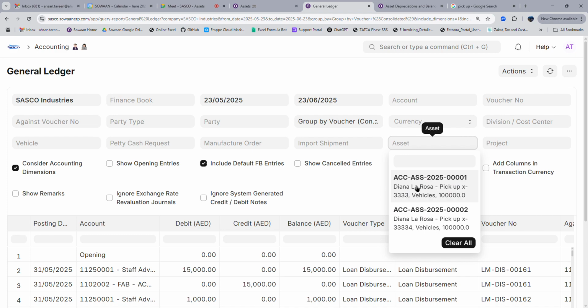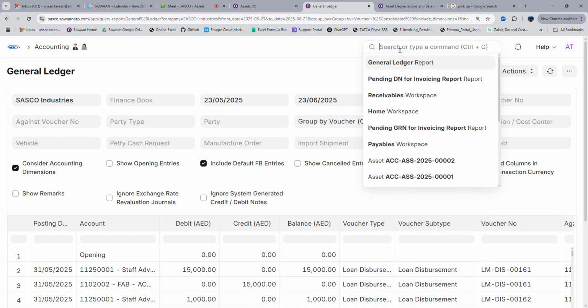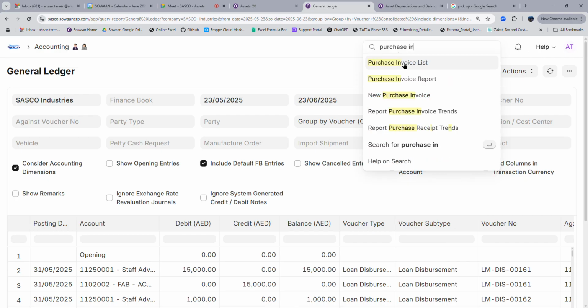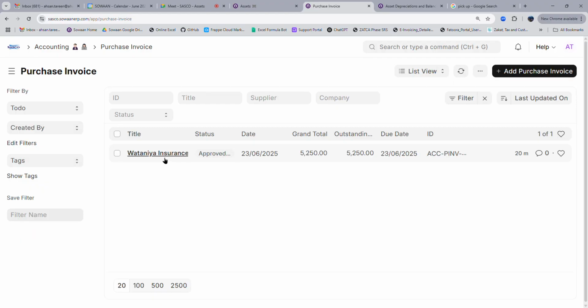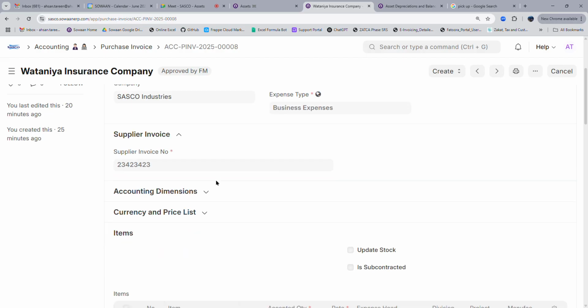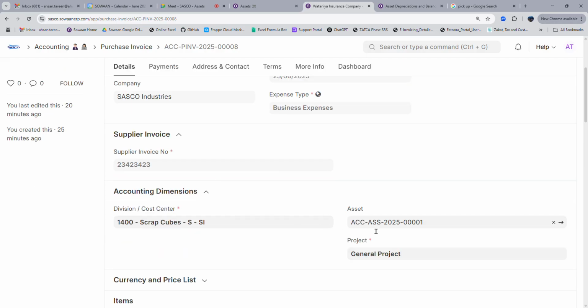Asset is an accounting dimension. I'll show you. In the asset register it is there, and in case I'm passing a payment, you see, I just record the insurance expense, and you see the asset is tagged. I've already done it, so you just tag your asset anywhere. This is everywhere in the system now.